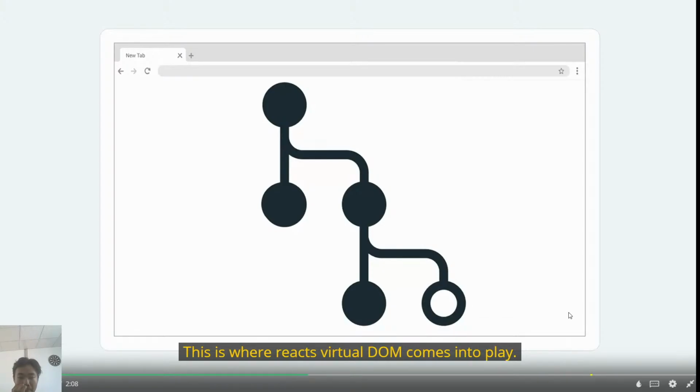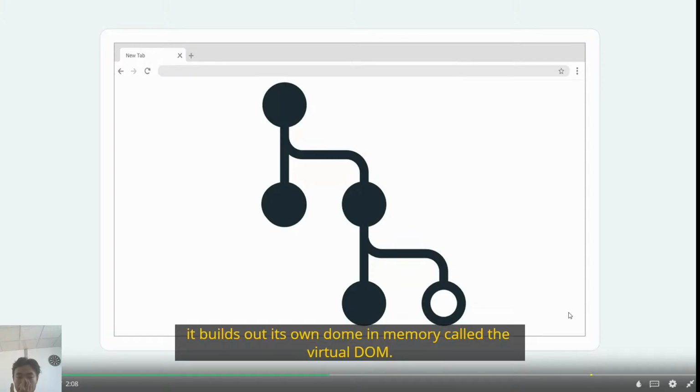This is where React's virtual DOM comes into play. When React builds out its tree of components, it builds out its own DOM in memory called the virtual DOM. The virtual DOM is a representation of the browser DOM that is kept in memory. React uses this virtual DOM to update the browser DOM only when it needs to. This ensures that your application is fast and responsive to user input. Let me explain how it works.